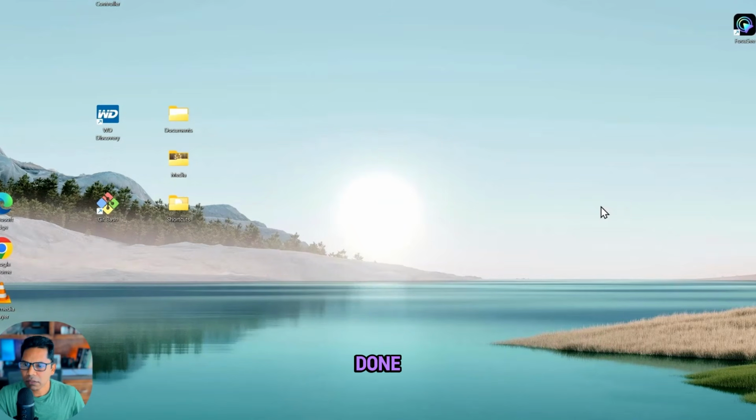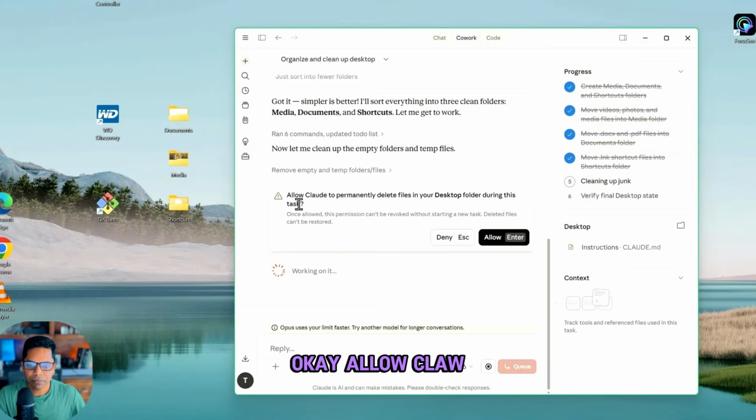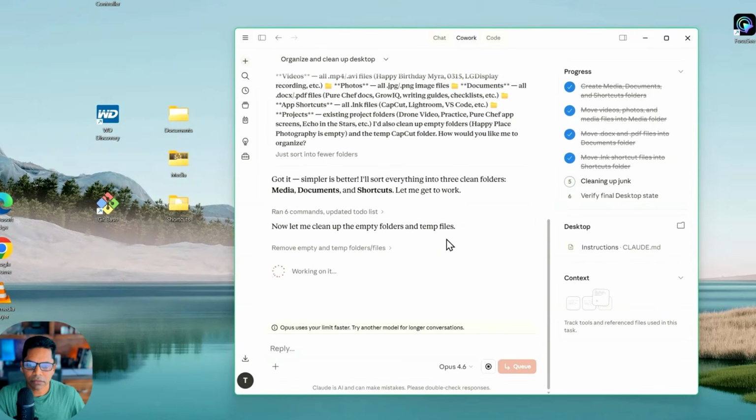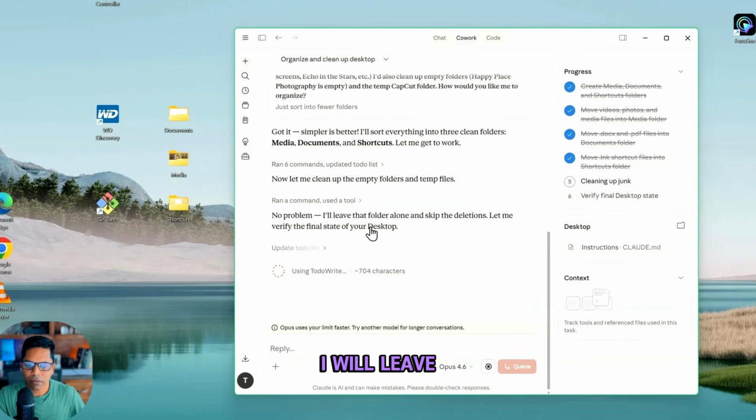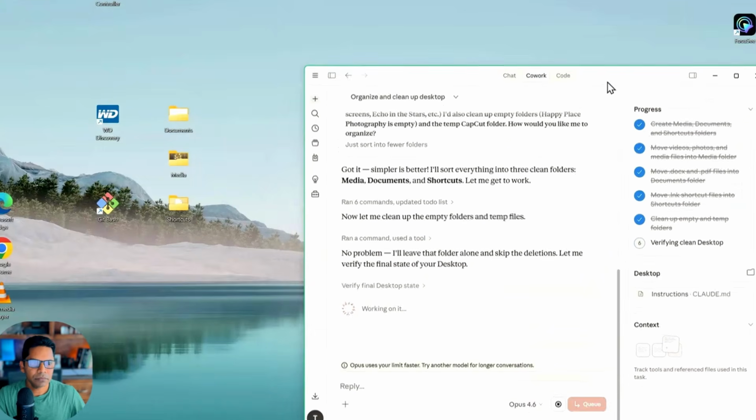Looks like it's almost done. Let's see. Okay. Allow Claude to permanently delete files in your desktop folder during this task? No, I don't want you to delete anything. Okay, no problem. I will leave the folder alone and skip the deletion. Let me finish and finalize the state of your desktop. So it's finishing it up.